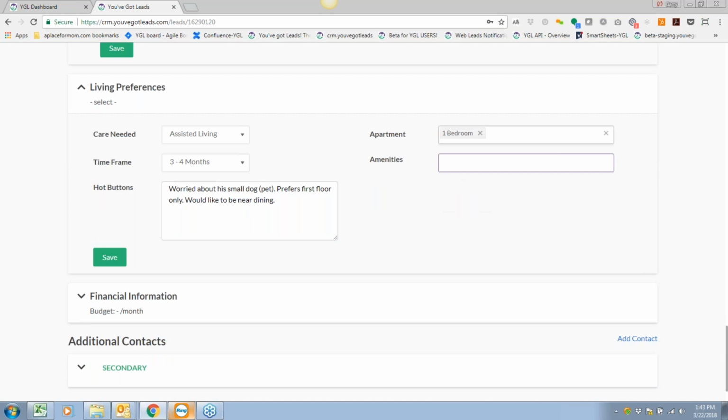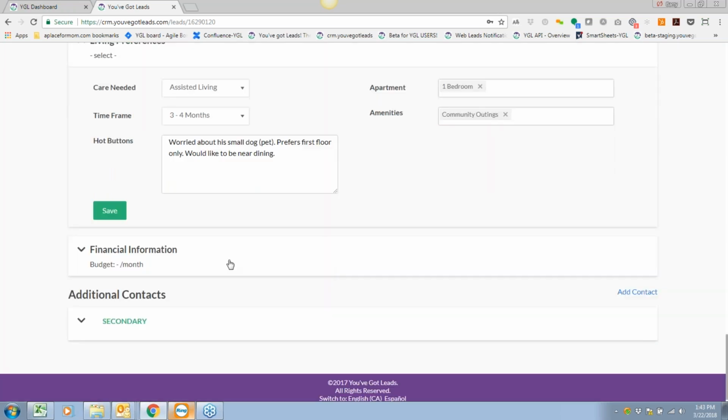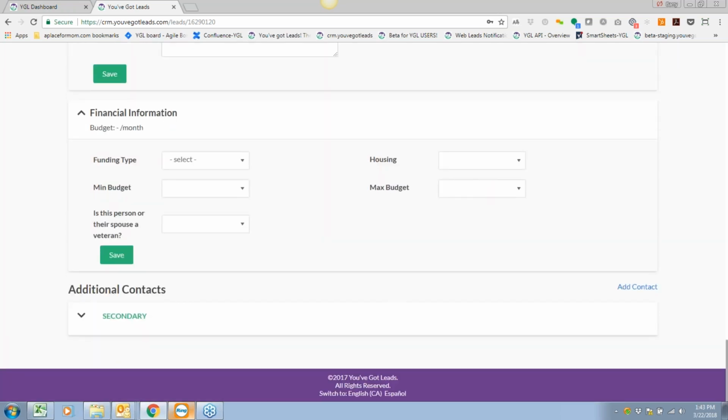Okay. What type of apartment that they are looking for, and this is driven by your preferences at your organization. Financial information. How will they be funding their stay? The minimum and maximum budget per month. Do they own or rent at this time? And were they or was their spouse a veteran?